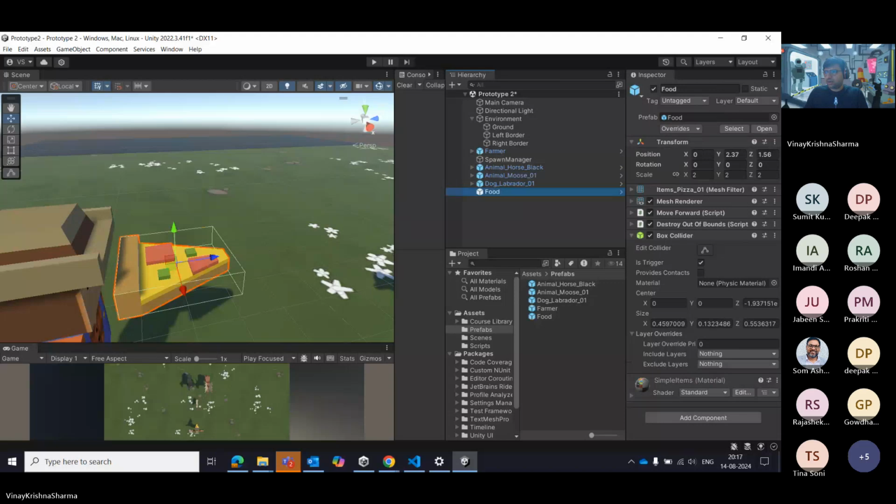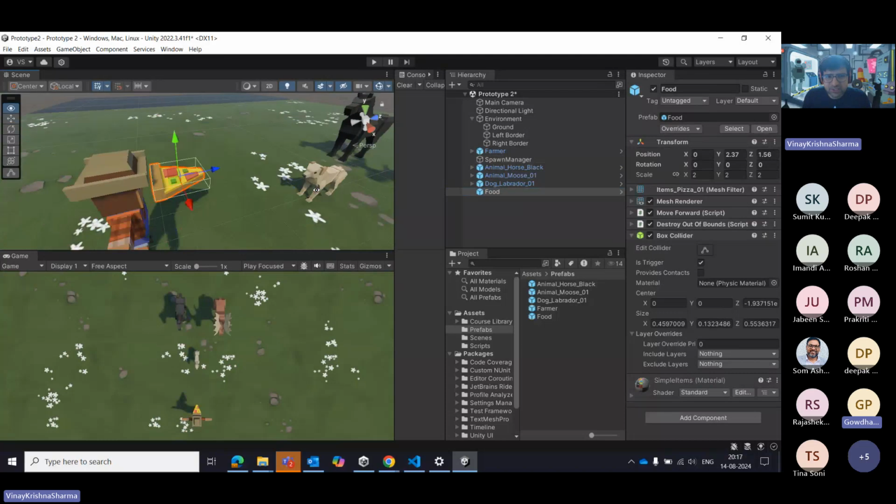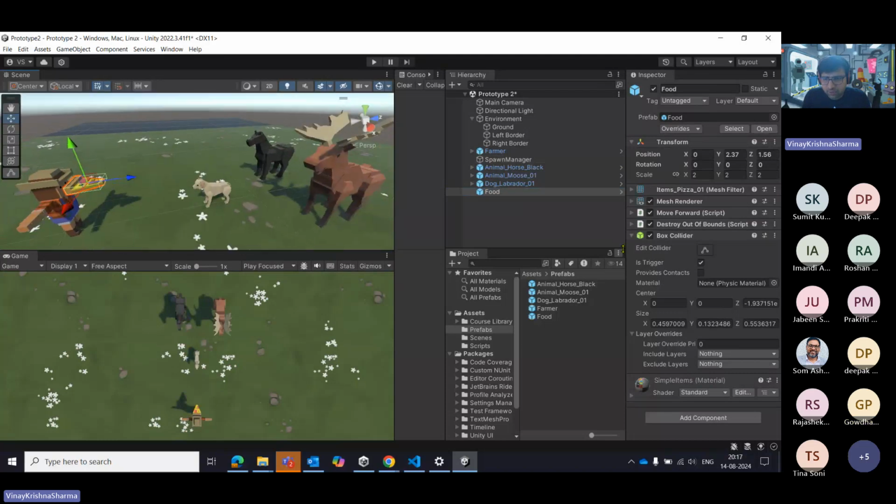Done. So, what does that Is Trigger do? If you look at Is Trigger, it will enable this collider. If enabled, this collider is used for triggering an event. So it is just a flag. If a collision happens, you trigger an event, and that triggered event we can capture from the script.